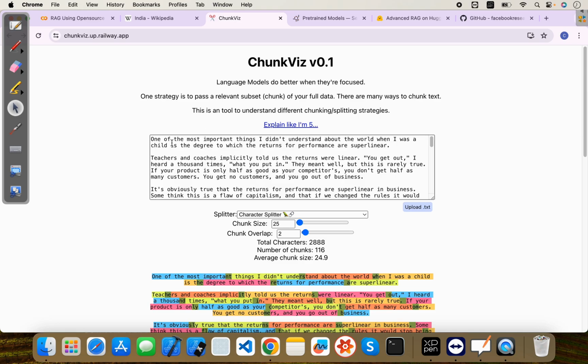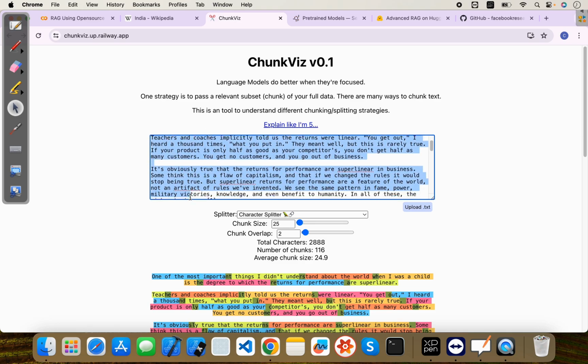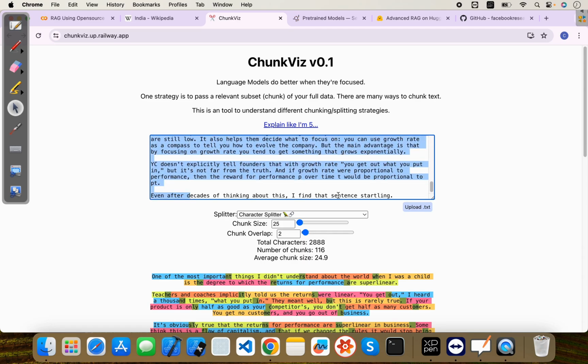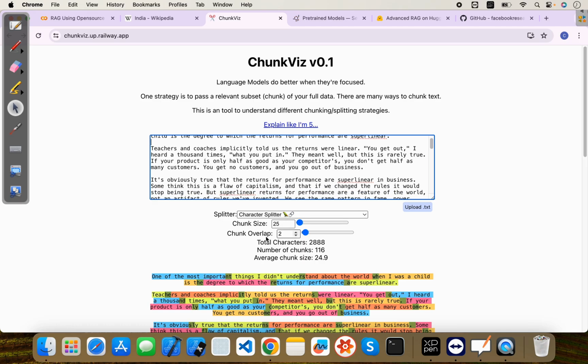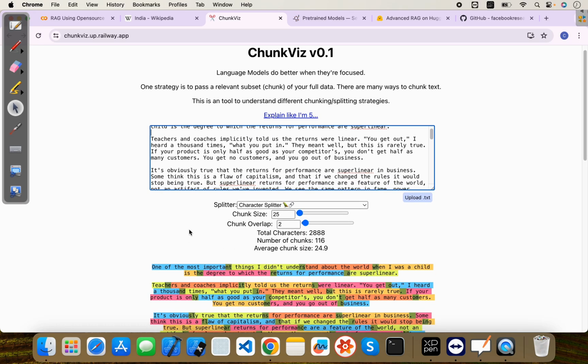Let's say I have this text as my data, and I need to convert it into chunks. There are two methods in LangChain. Basically, there is a character splitter and another is the recursive character splitter. First of all, let's understand the character splitter. Let's say my chunk size is equal to 25 and chunk overlap is equal to 2.